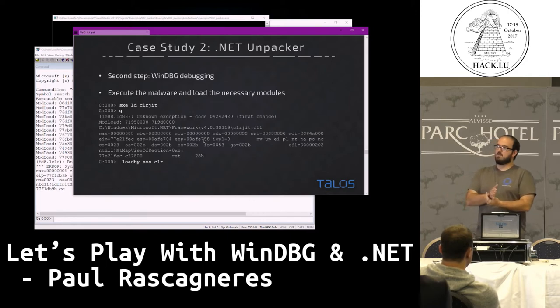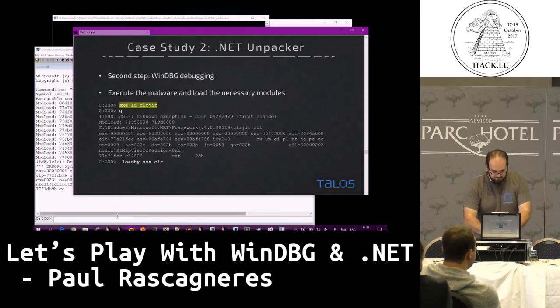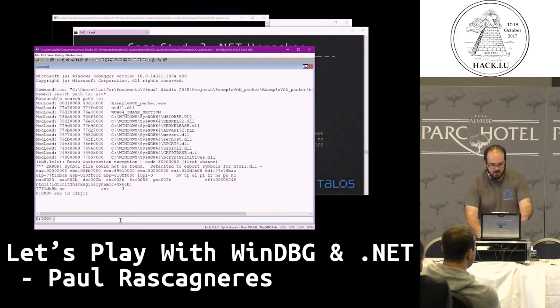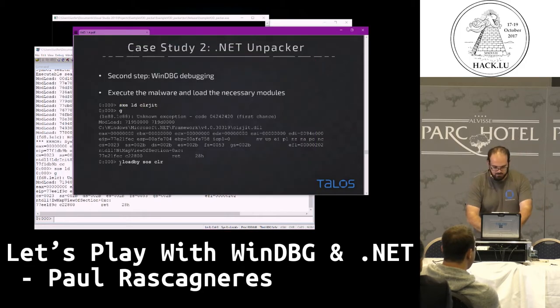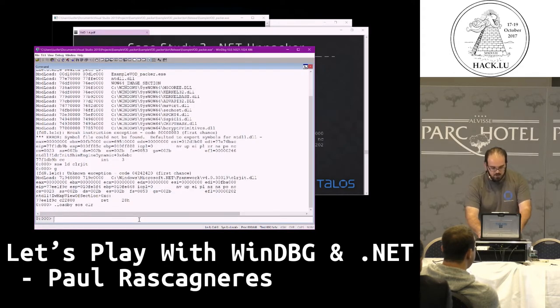As the .NET framework is not loaded in the process, if I try to load the SOS extension, it will fail because WinDBG will say it's not a .NET application, you don't have the .NET framework. So you must put the first breakpoint when the framework is loaded, and at this time you are able to load the .NET extension. So I put a breakpoint when the .NET framework is loaded. I execute, and now .NET is loaded. At this time, I'm able to put the breakpoint.